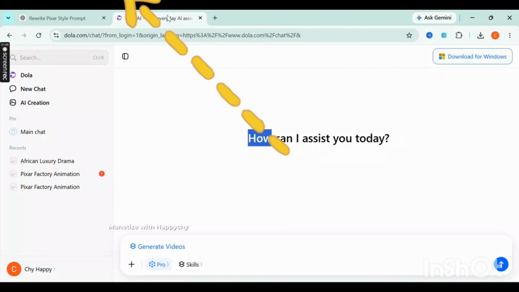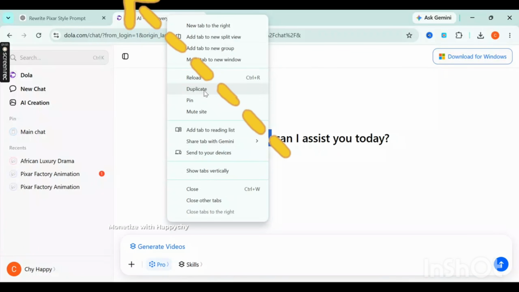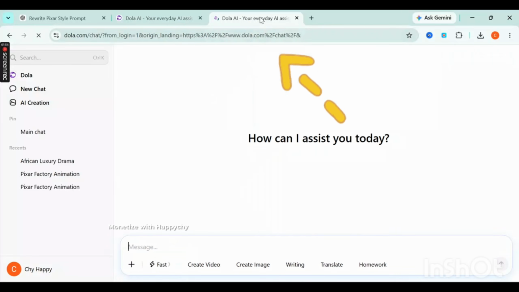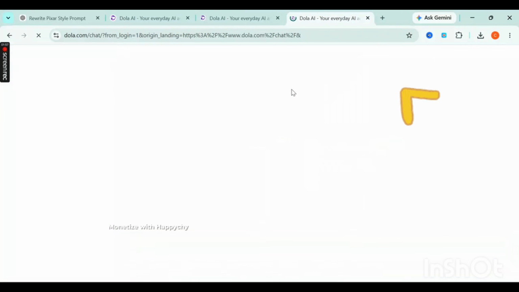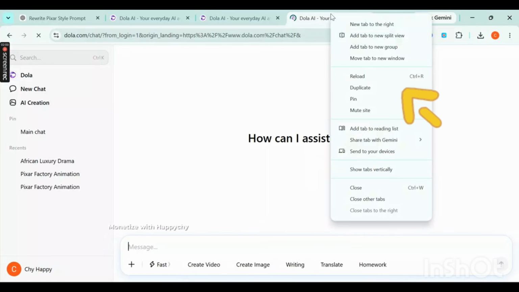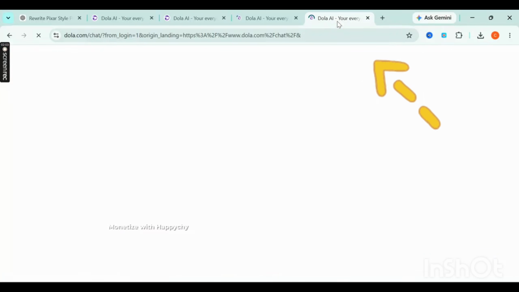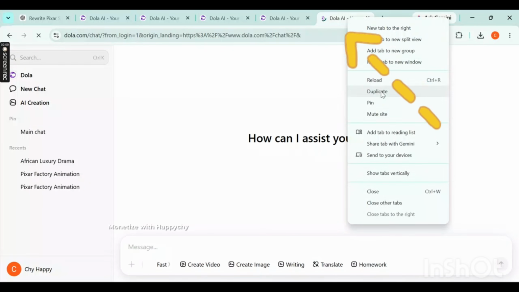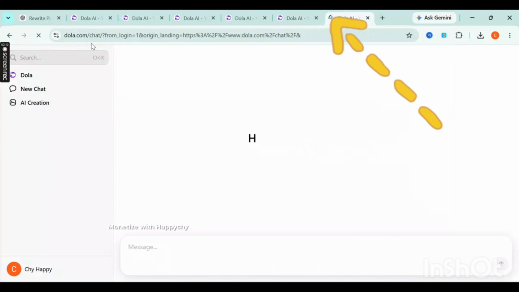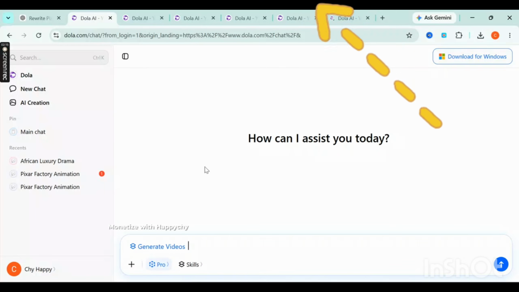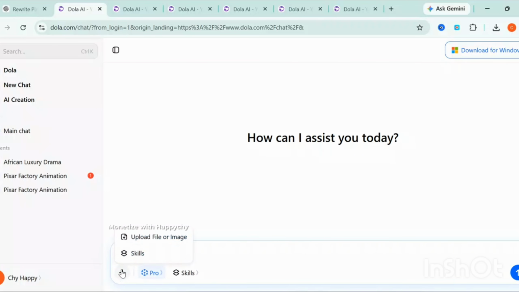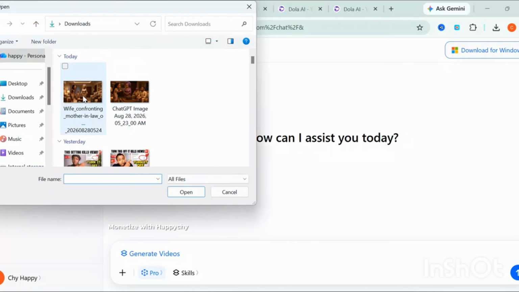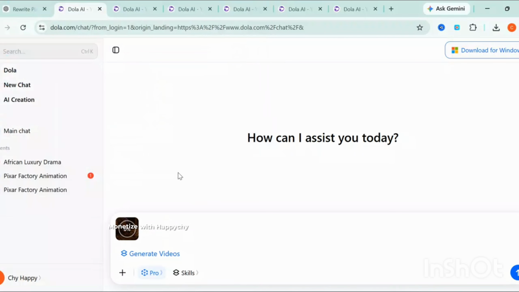Now, right here, you right click and click on duplicate. You see where the arrow is, right click on duplicate. You keep doing that. If you want up to 100 videos, you don't even need 100 email addresses. Now click on plus and upload the image, that particular image we generated on ChatGPT earlier.